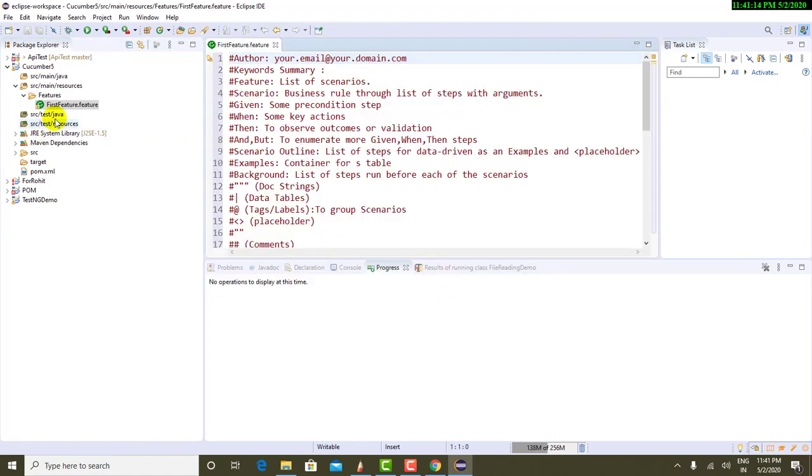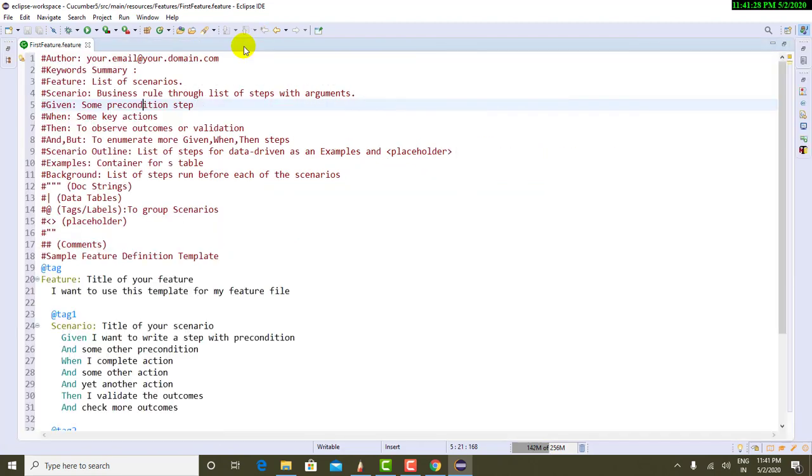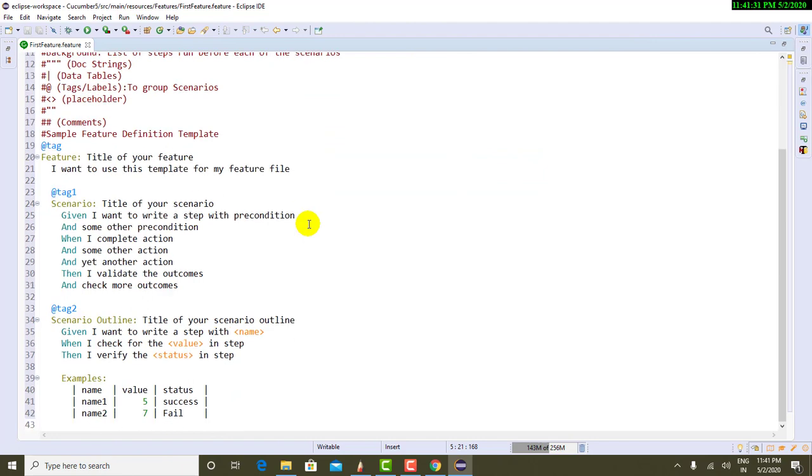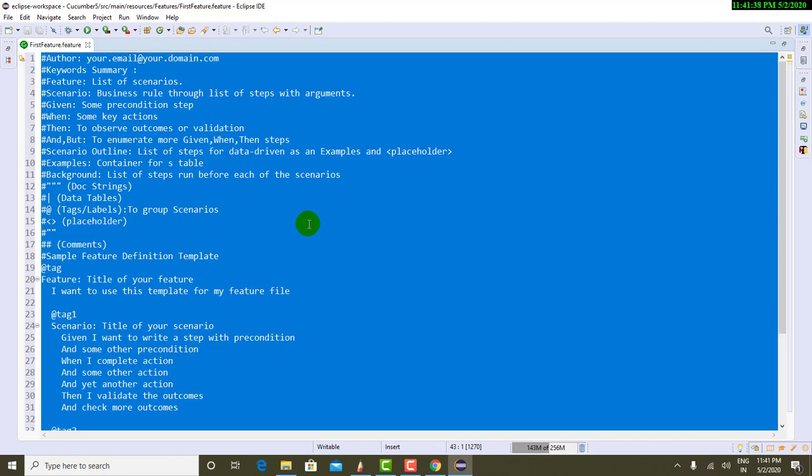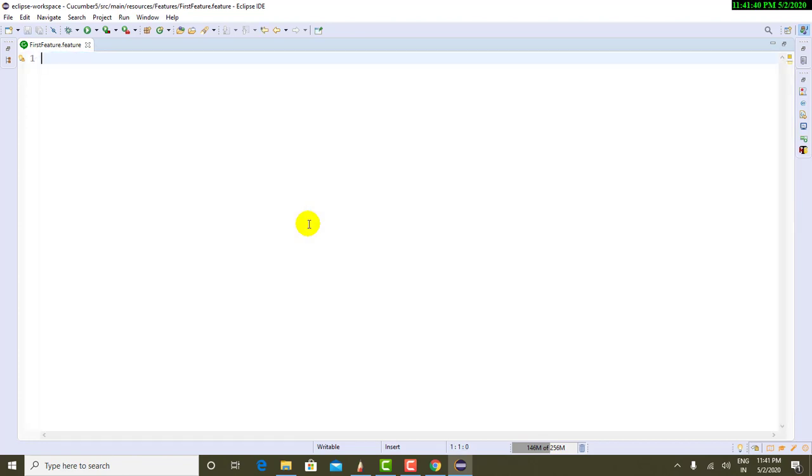Once you click on finish, you can see this green icon over here. Why are you seeing this icon? Because you have installed the plugin. If you don't have the plugin installed or configured correctly, you won't see this icon over here. So this is the simple feature file that Cucumber has provided us directly. But I don't require this file at all, so I'll simply delete all the contents from here.